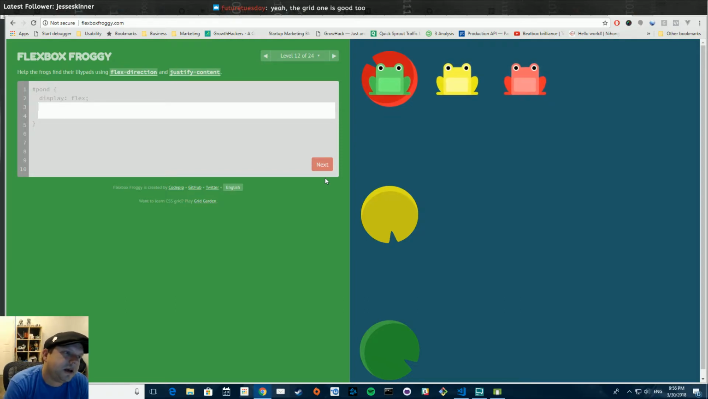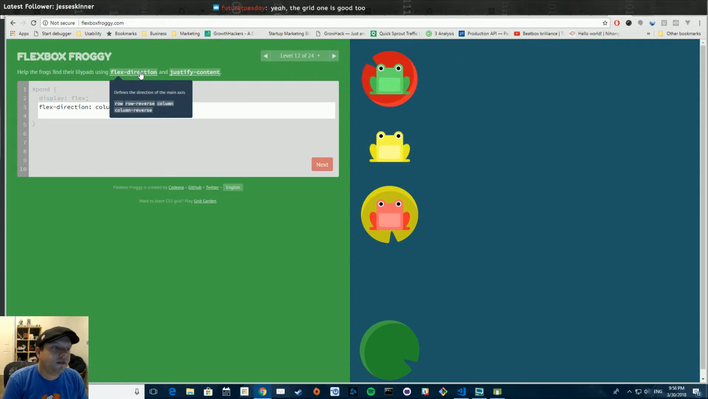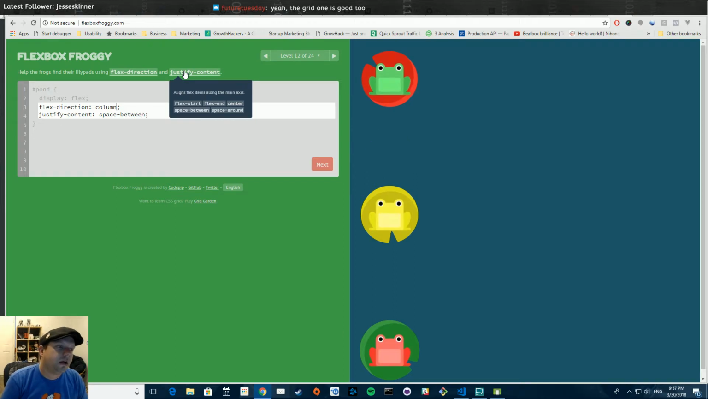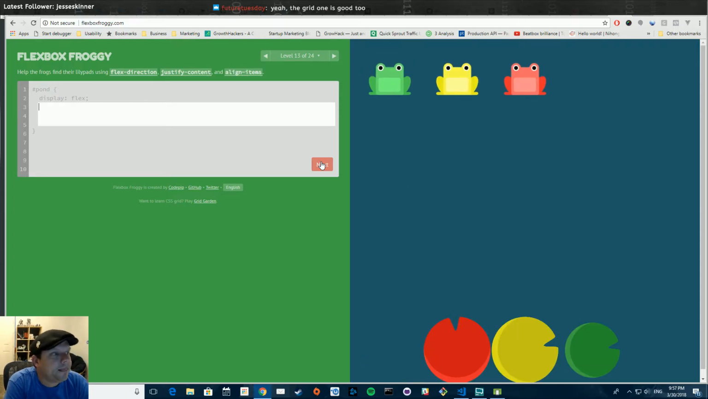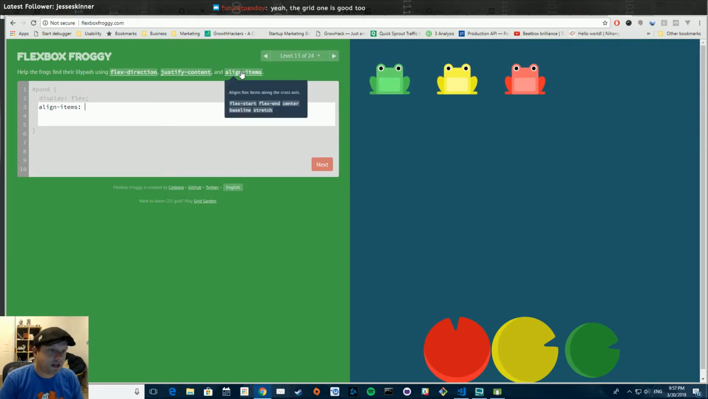Help the frogs find their lily pads using flex direction and justify content. So flex direction, we are going to do column, and then we are going to do justify content. And it looks like we're going to probably have to do column reverse. Justify content with space between. And yes, reverse. Okay. Nice. And now we have to do a little bit more. We want to do flex direction. That should still be the same. Let's do align items. And that should be center.